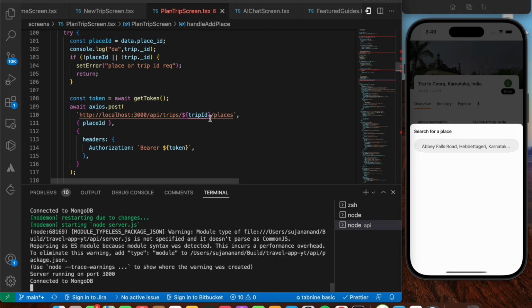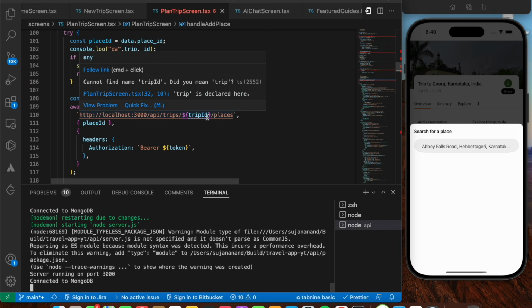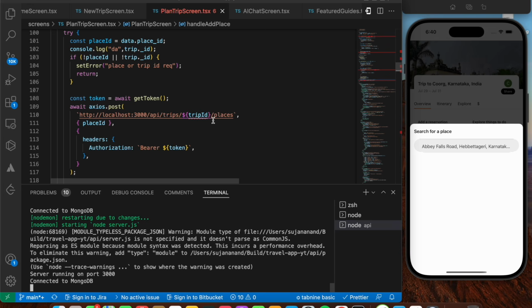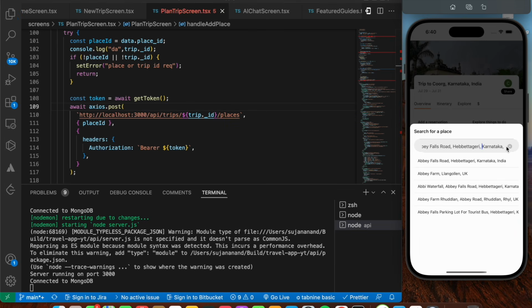Okay, I think this is the one. My bad. So here it should be equal to trip._id instead of just trip ID. Probably because of that it is erroring out. Let's make that change. So trip._id. Now probably it should work. Let's change the place again.